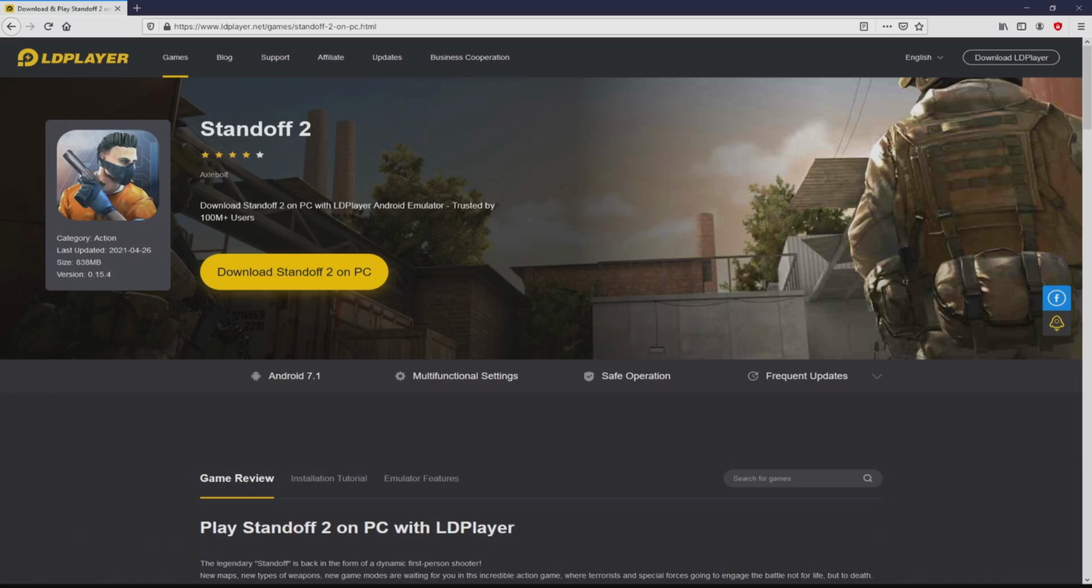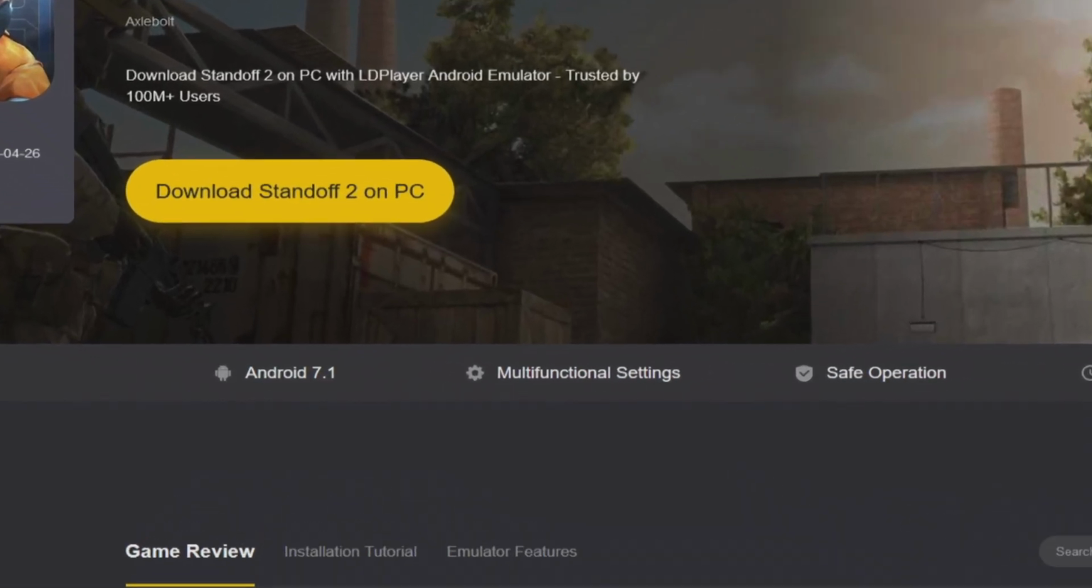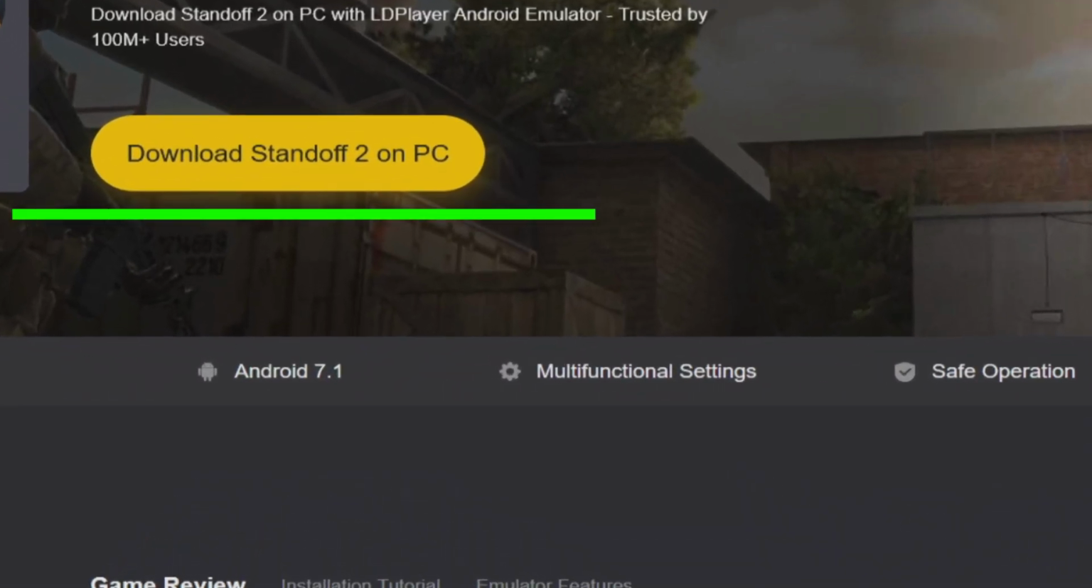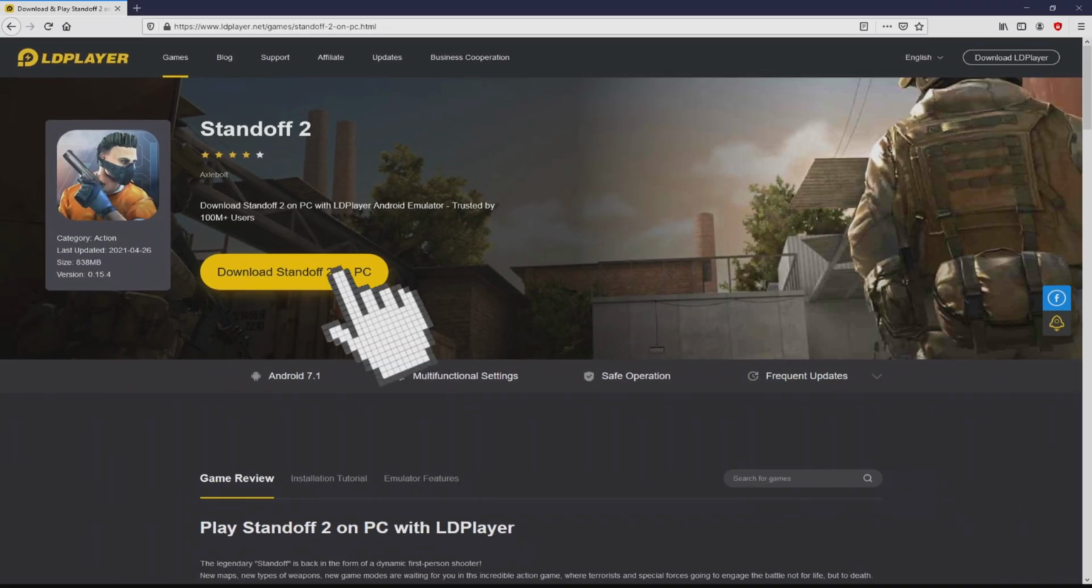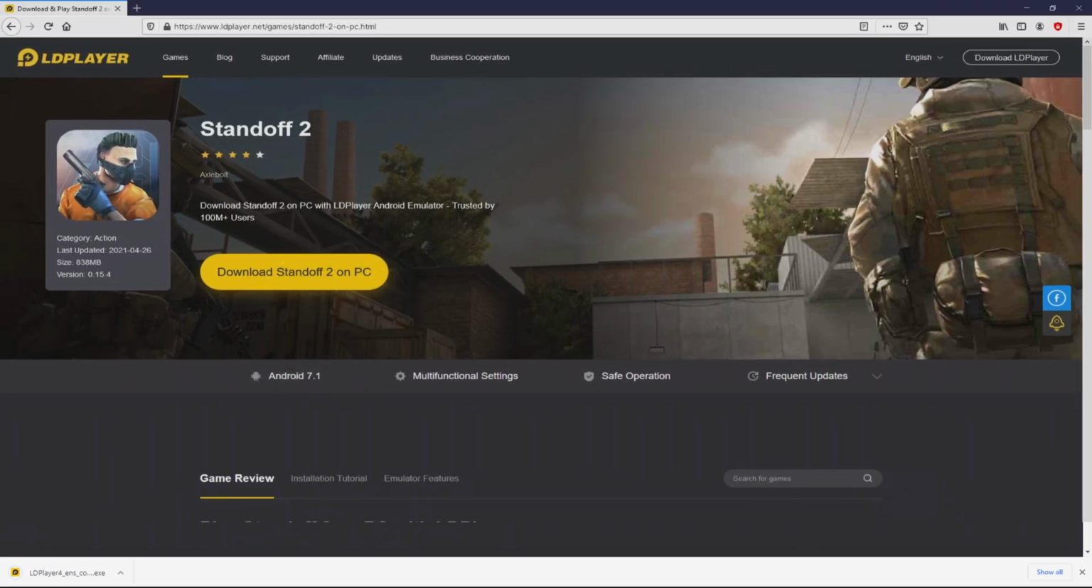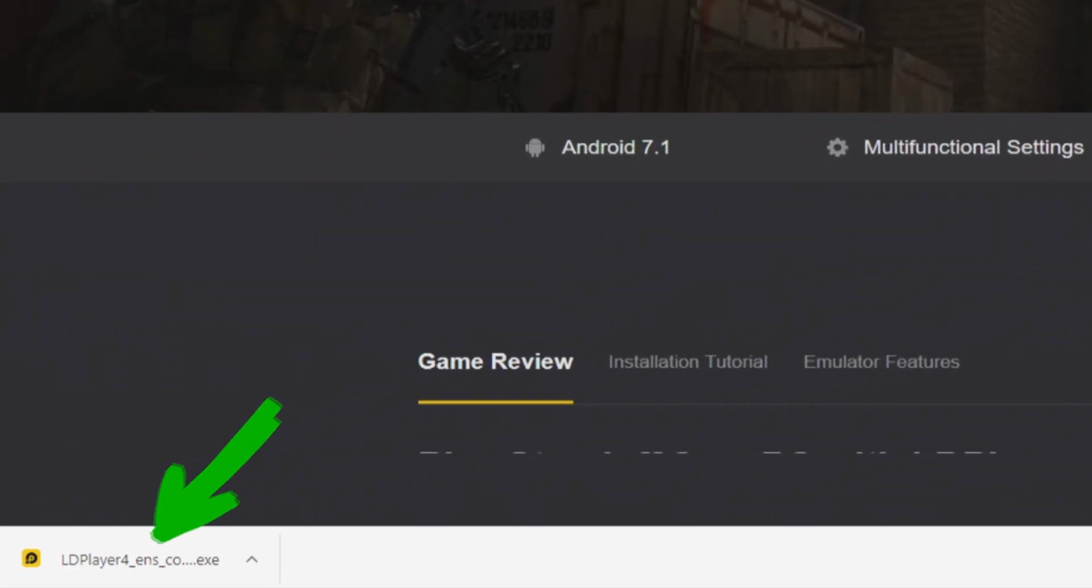Then, we are on the way to proceed to download the Standoff 2 by clicking on the button Download Standoff 2 on PC that I have marked in green. We then click on it. And the download starts and ends immediately. Here it is, this is the download. It is a file to execute.